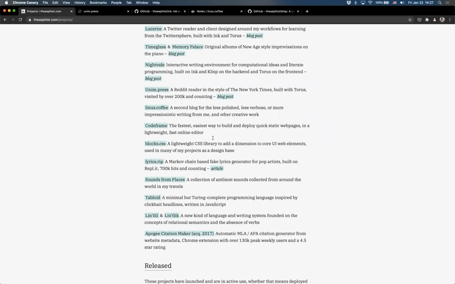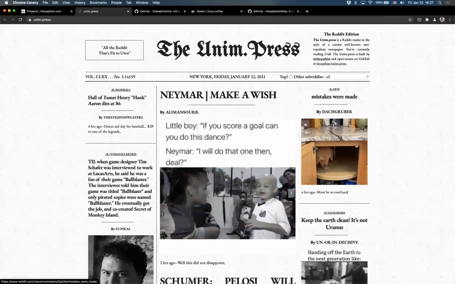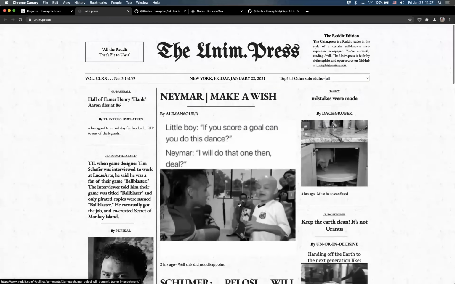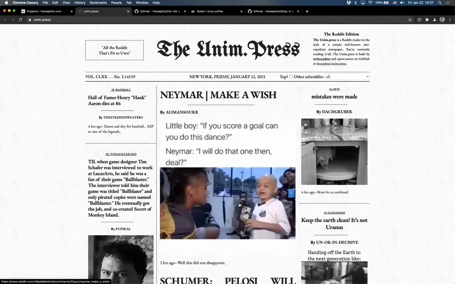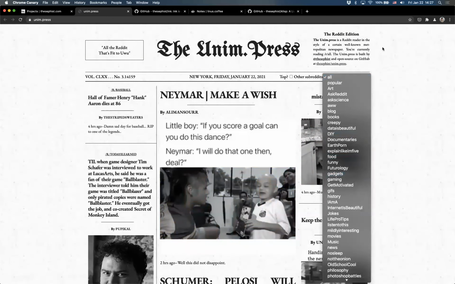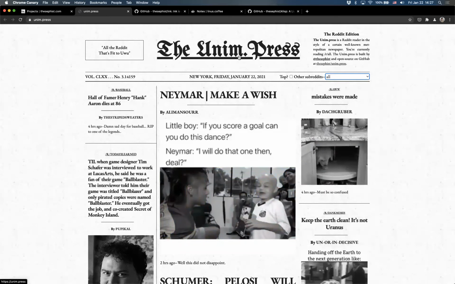This is more fun. It's Reddit, but in newspaper format, if you haven't seen it. This was one of my more popular projects, I think, last year. It just takes the front page of Reddit, or whatever subreddit you want, and turns it into the format of a printed New York Times front page.